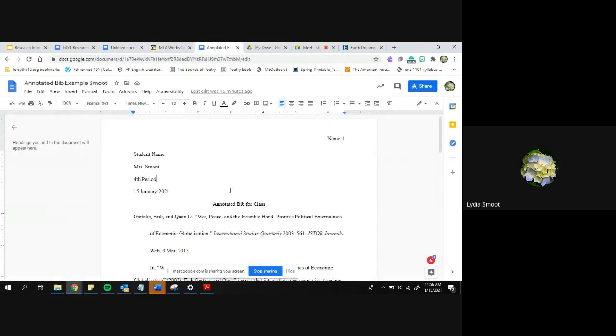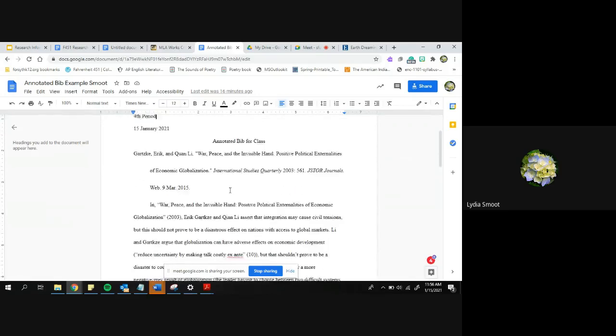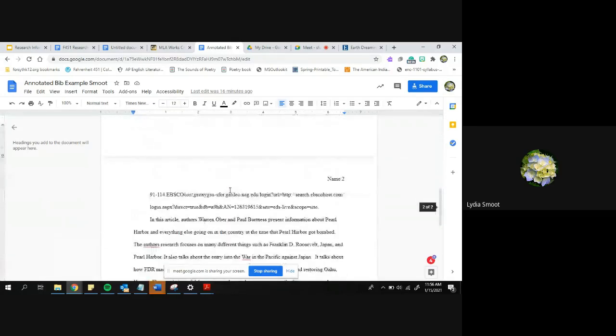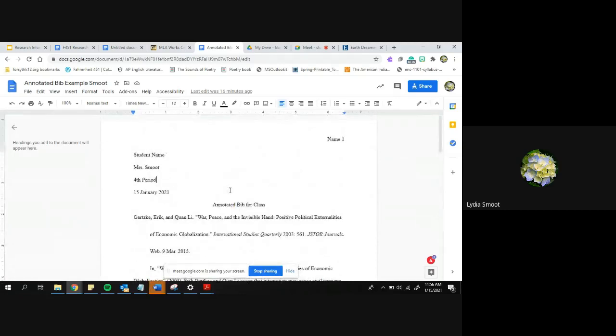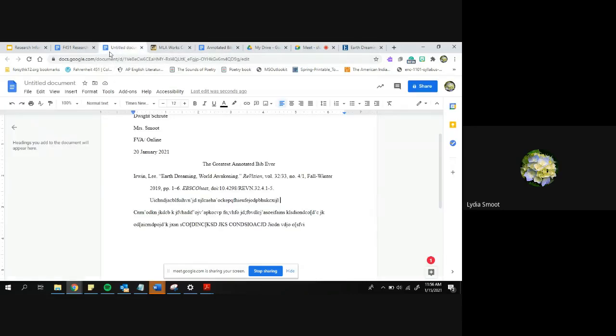And once you have it done properly, here's what a very nice looking annotated bibliography would look like. Boom, boom, boom. I've got my sources, I've got my paragraphs, everything looks good to go. And we're okay. I'm going to put this up as learning for you guys to look at as an example, so you can make sure yours kind of looks like mine. And I think that should be everything. And I think we're good to go.